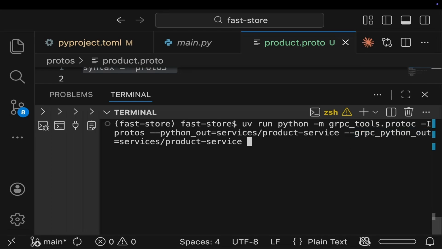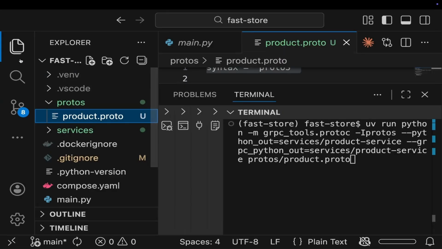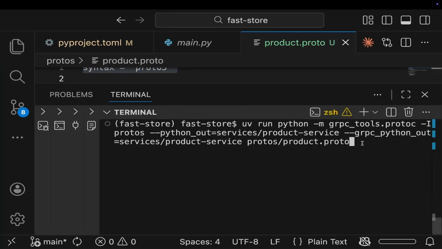Then finally, we have the last one, which will be protos/product.proto. I guess you can know what this is all about. But if you haven't yet figured it out, it is simply the actual input file that we are telling the compiler to process, which is this one here. So I'll hit enter.